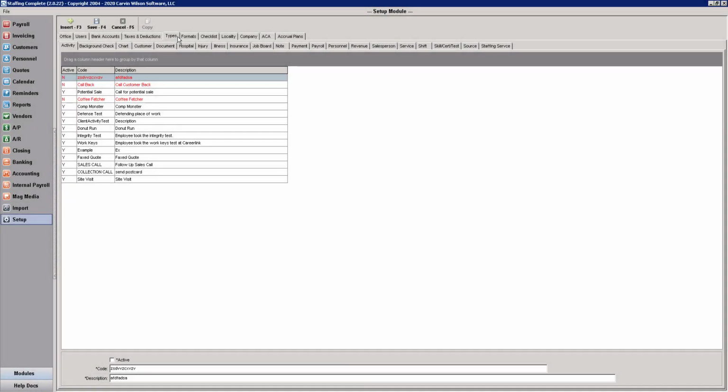The fifth tab is the Types tab. The Types tab is where the various drop-down options throughout the software are customized. While all drop-downs aren't customized, the drop-downs that are will be configured here.